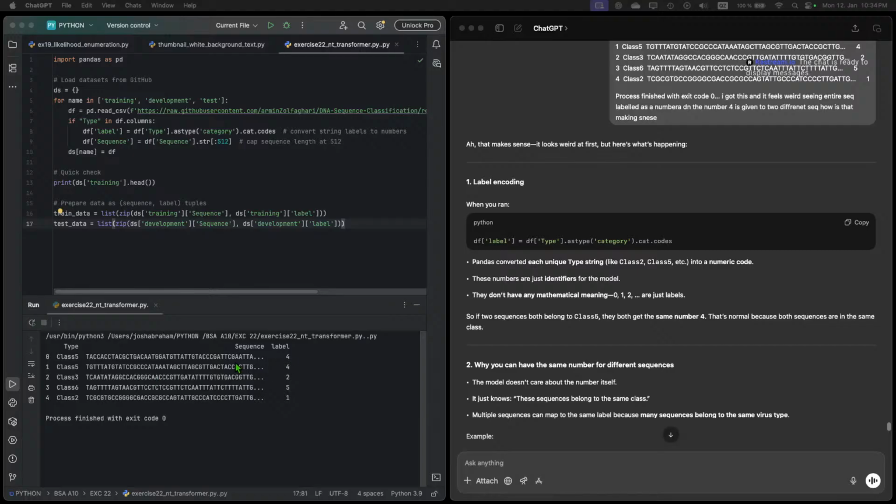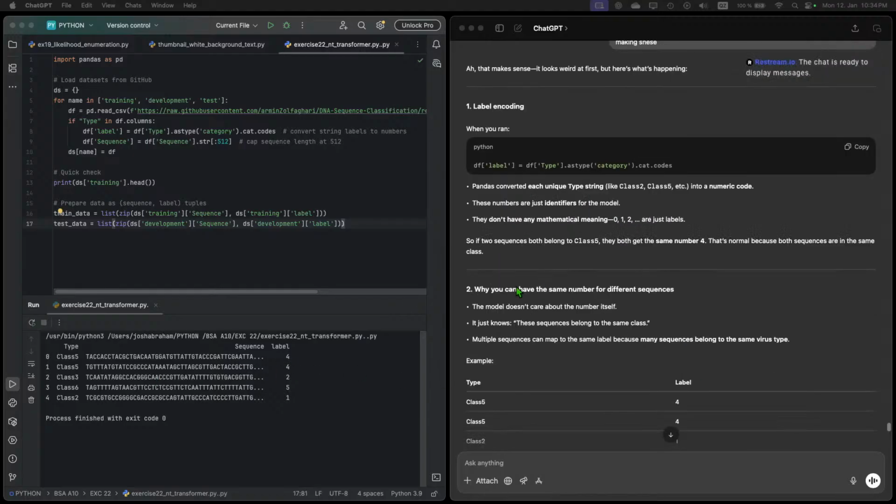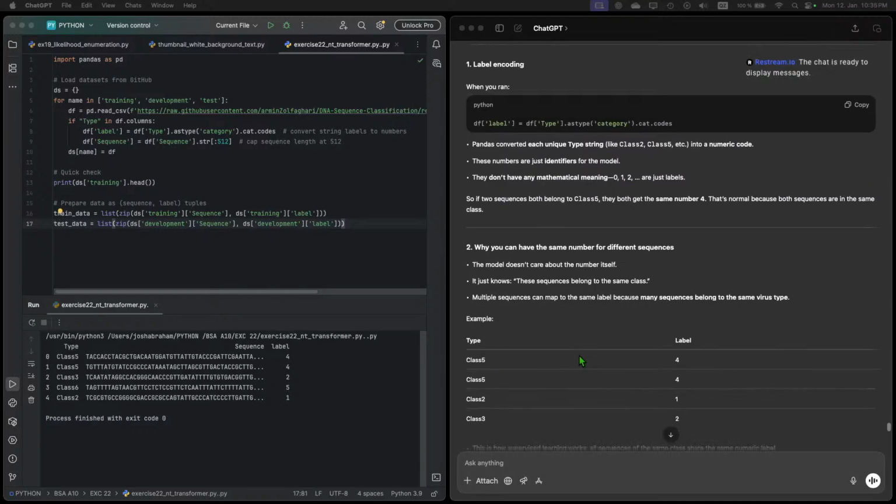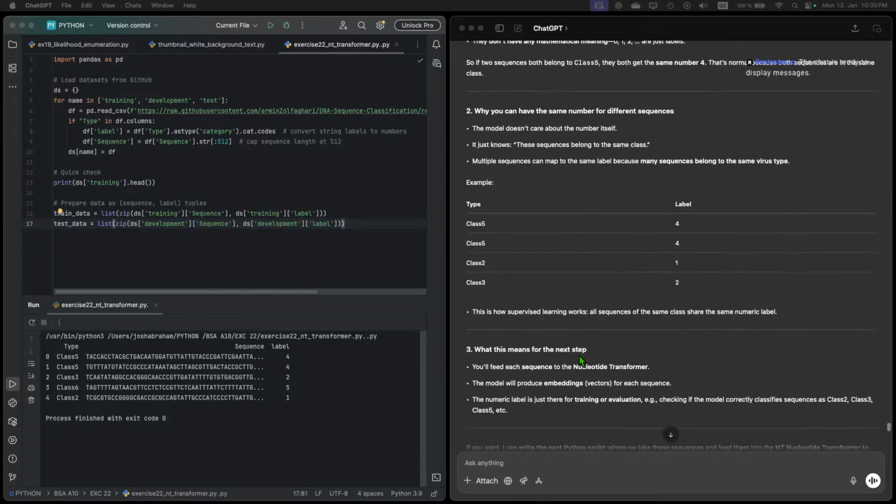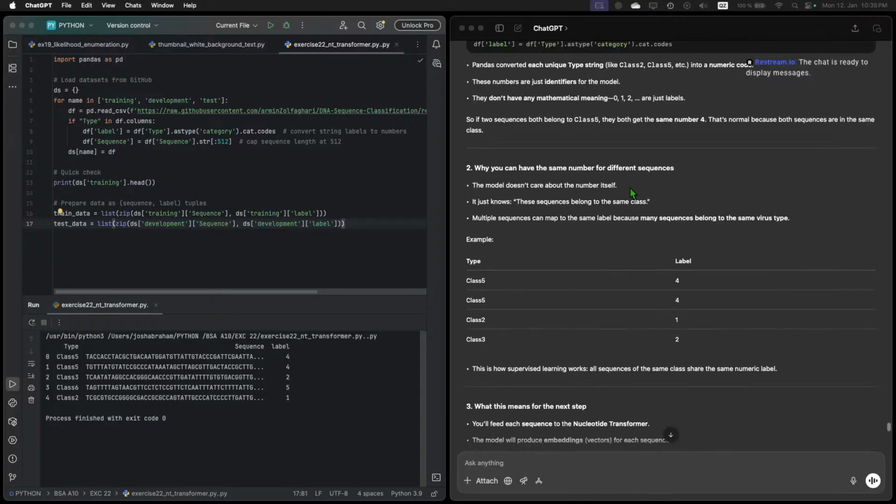I don't know. So why can't we have the same number for... The model doesn't care about the number itself, it just knows the sequences belong to the same class. What do you mean same class? Okay, what does it mean?